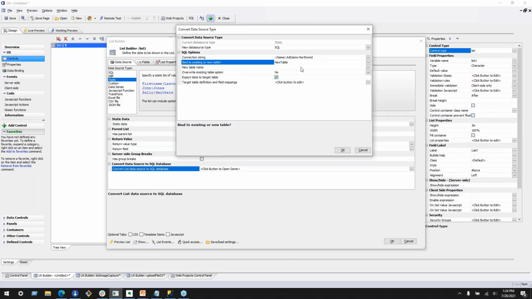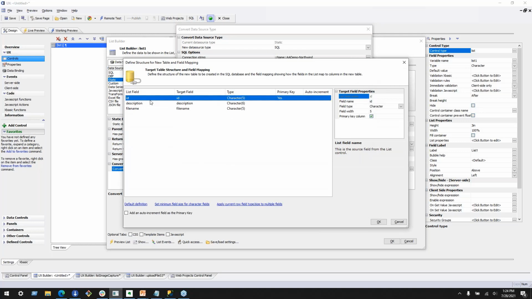So we're going to make a new table. I'm going to call it photos. If I could spell. There's not going to be any data in the target database. But what I do need to do is say this guy is auto increment. Let's just call this one ID.